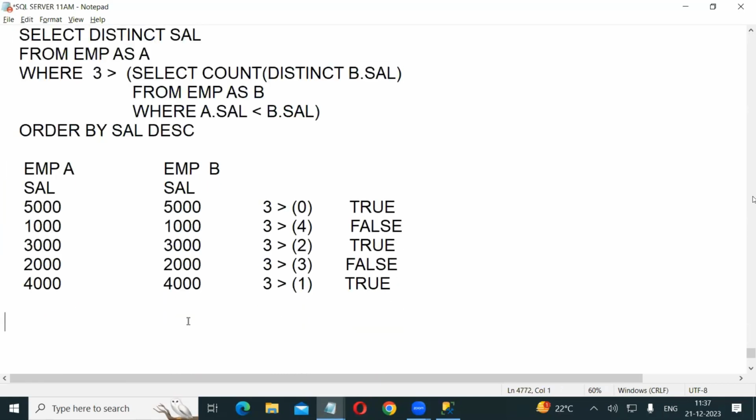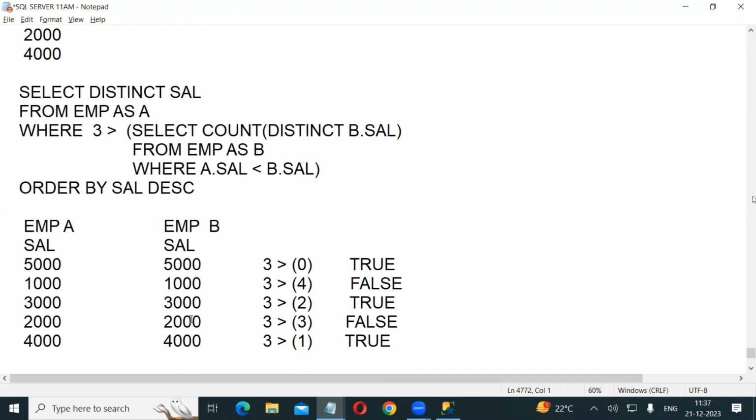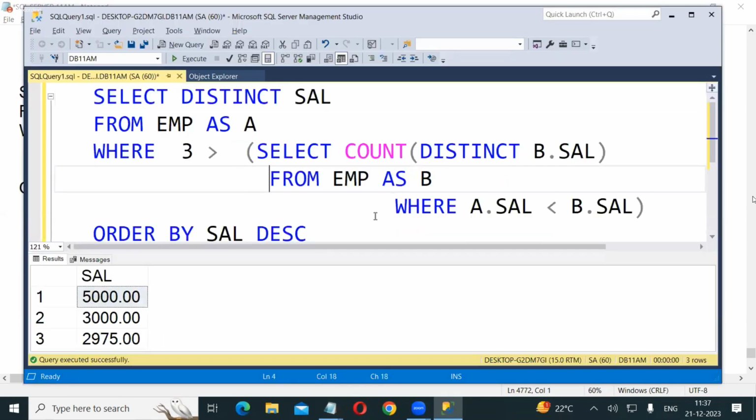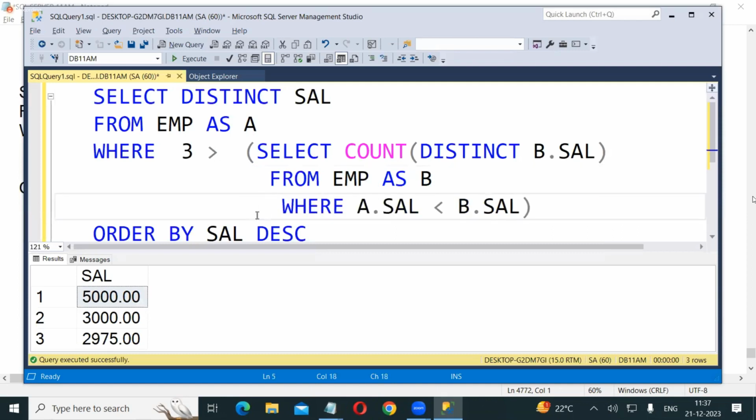Next. But this is showing top three. I want top five. Five greater than. Five greater than means what is selected? Count zero means first maximum. Count one is selected, second maximum. Count two, third maximum. Count three, fourth maximum.